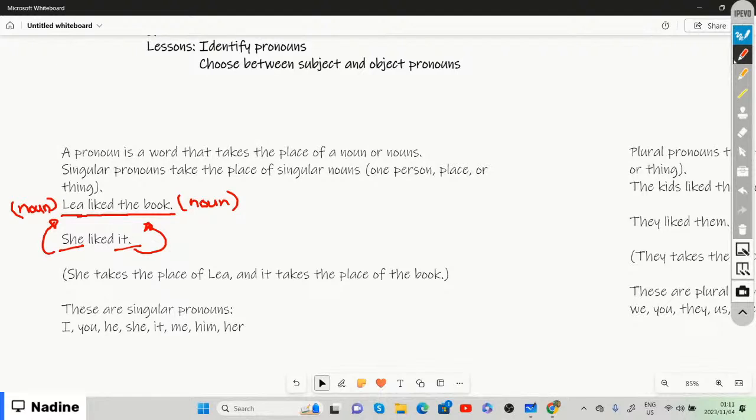So that is the two nouns that we have identified within that sentence. It's basically replacing the noun with a pronoun. And that is why we say pronouns take the place of nouns, and singular pronouns take the place of singular nouns, which refers to one person, place, or thing.